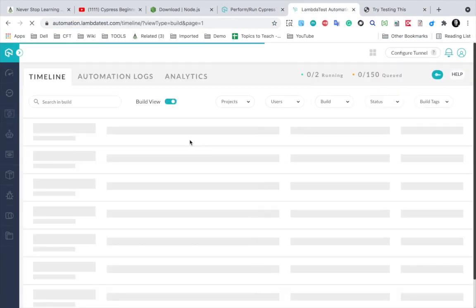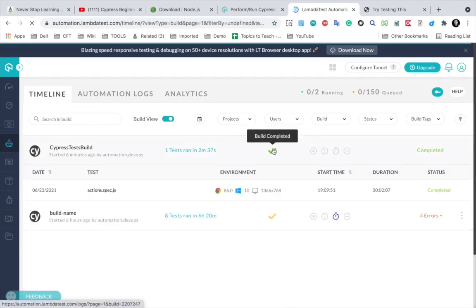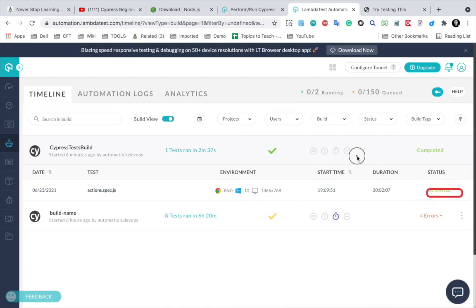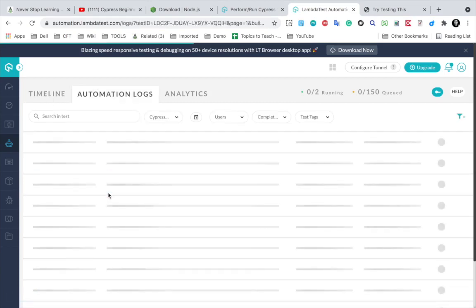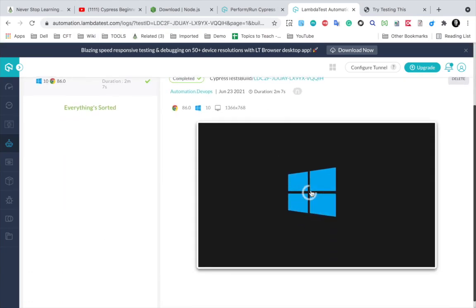So let me see the latest status of our earlier tests. So this is fine. You can see it shows me that it is completed. I can just go and check the details. So here is the test, and you can see the start time, end time, duration, status, everything here, and the platform environment. I can go inside the test and I can see the recording.